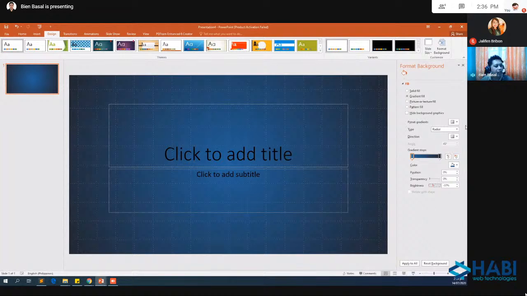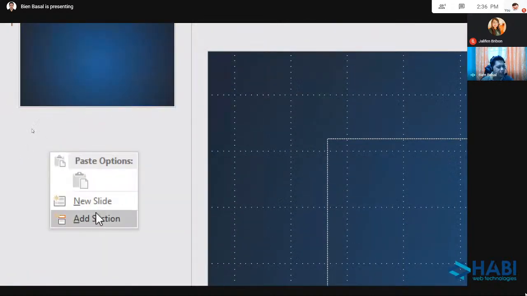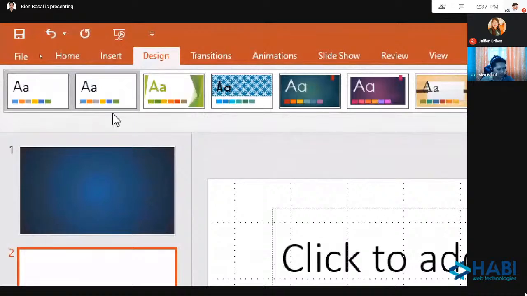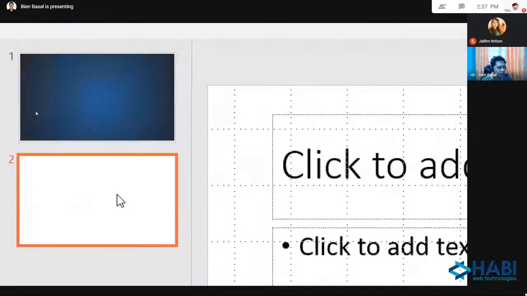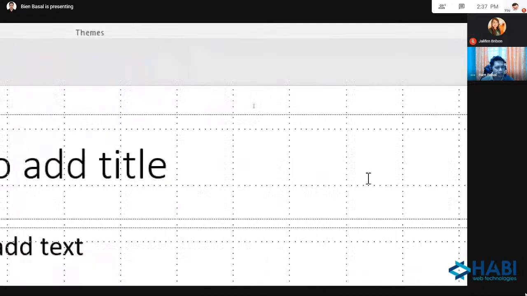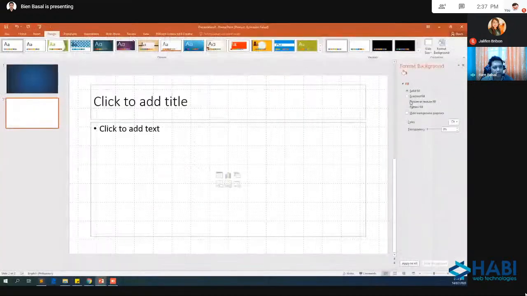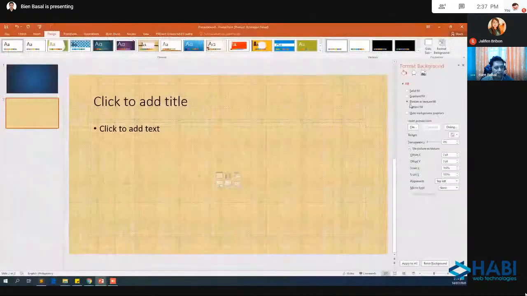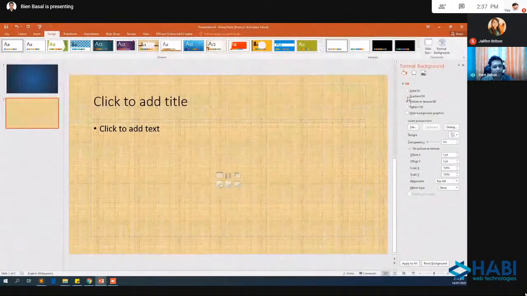Okay. I will add one more slide. Right-click, new slide. I will use po yung second background po natin. This time, I will use image. Okay? Image. So if you want to use image as background, yan, you can use po itong picture or texture fill as background. Pero ang ginagawa ko po kasing practice dito is ini-insert ko po siya para ma-modify ko pa po yung image.